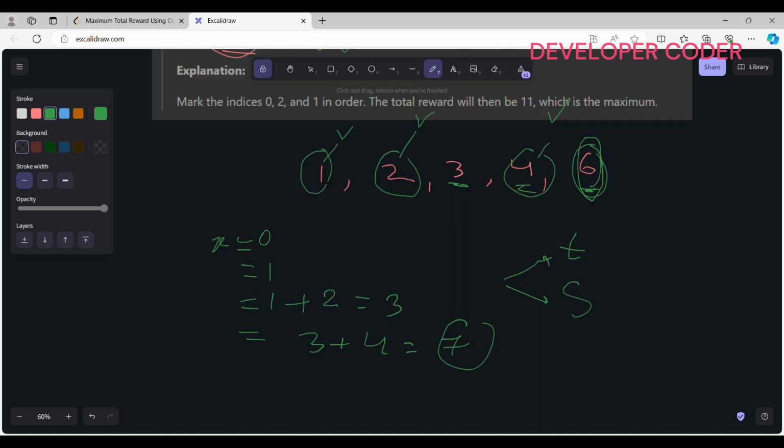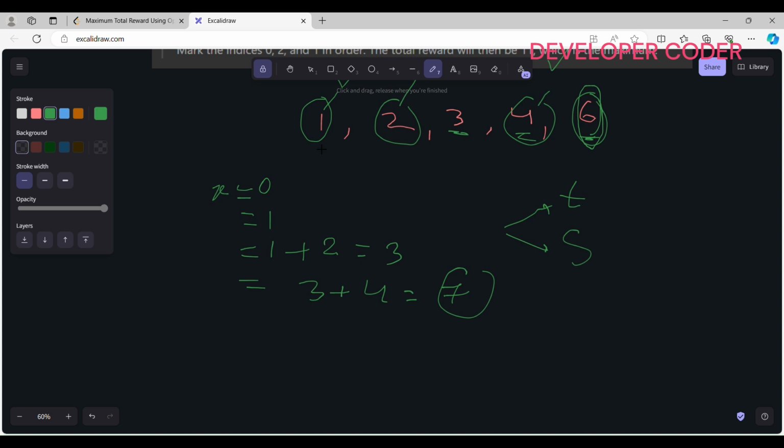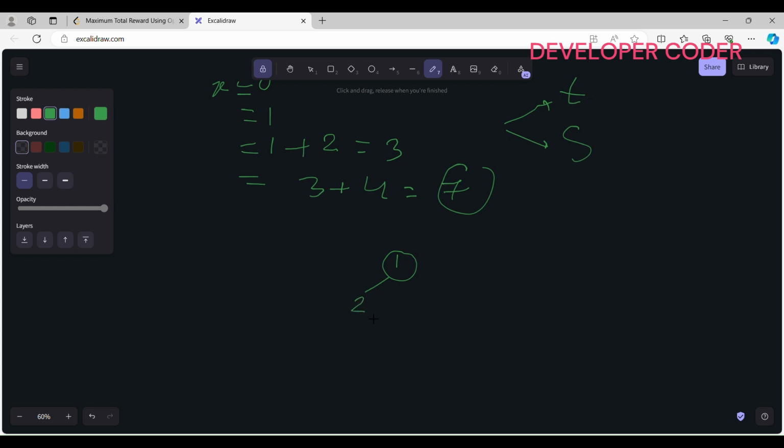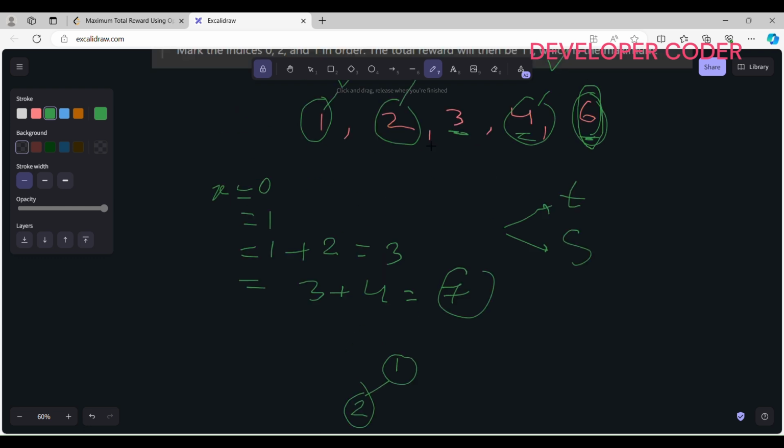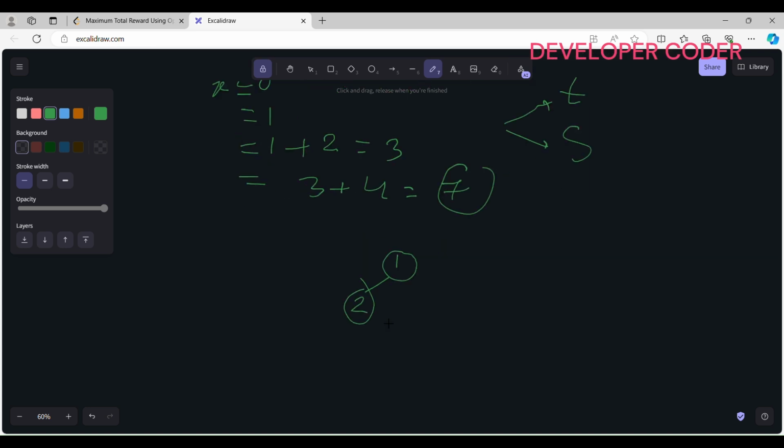Initially, let's suppose that I am taking this one, and after 1, can I pick this 2? Yes, I can pick this 2. Let's suppose I am following this path. Then after 2, can I pick this 3? No, if I take 2 here, then I can't pick 3, because 1 plus 2 is 3. So after 2, can I pick 4? I can pick 4 or I can't pick 4. I have two options, I can pick or can't pick.